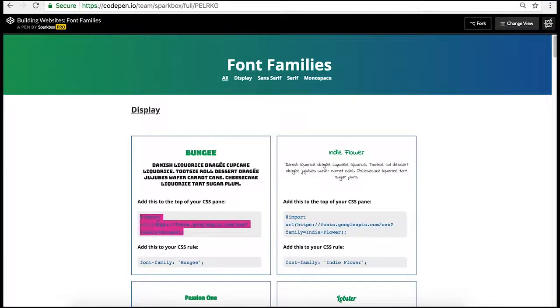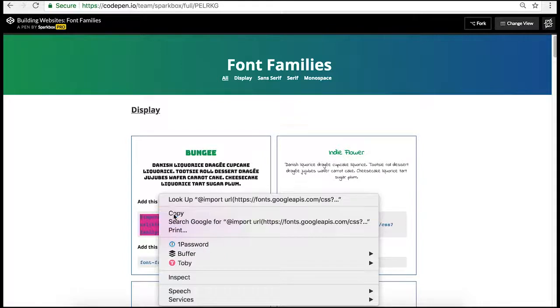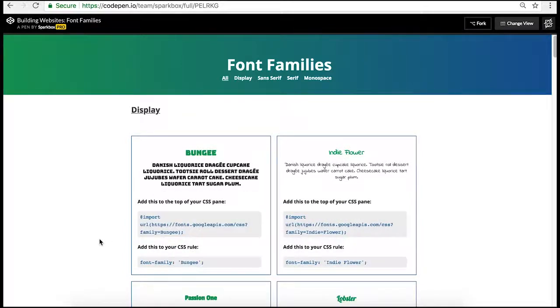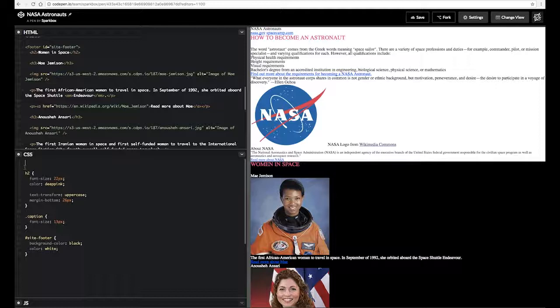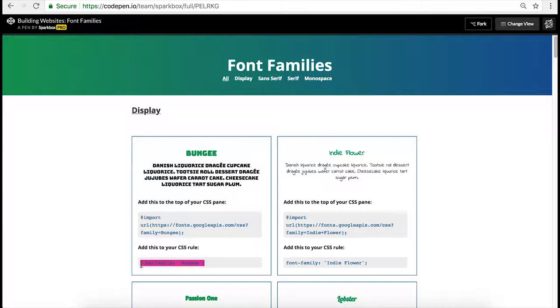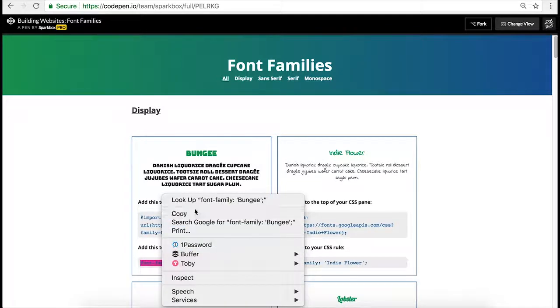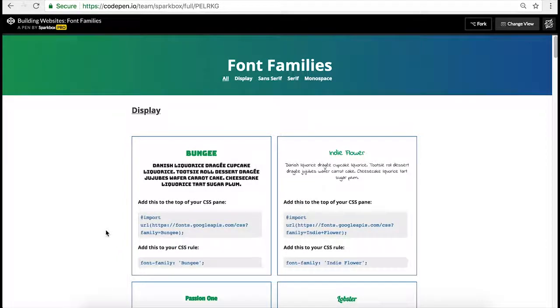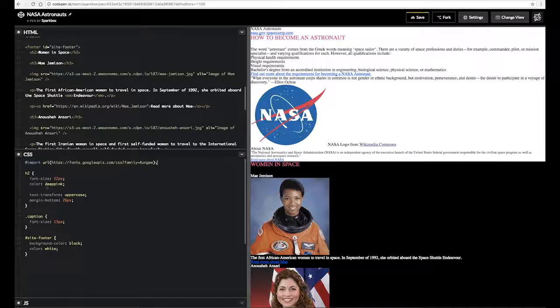After you've browsed the fonts and found a font family that you would like to use, copy the first line of code that starts with @import. Paste this line of code at the very top of your CSS pane in CodePen. Going back to the list of font families, you can copy and paste the second line of code, the one that begins with the font family property, and paste that into whichever CSS rule you would like to use it in.